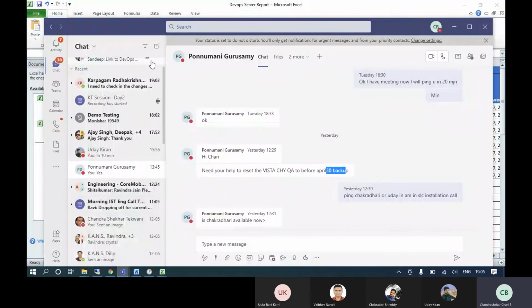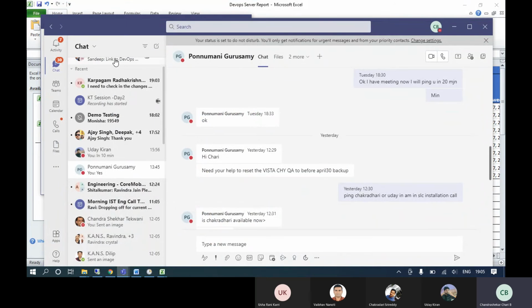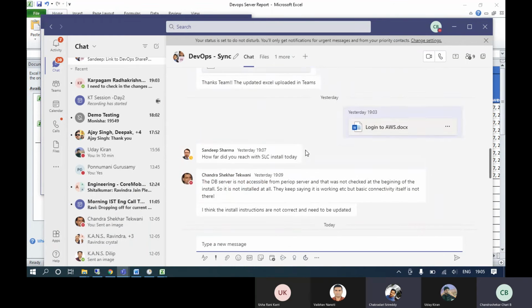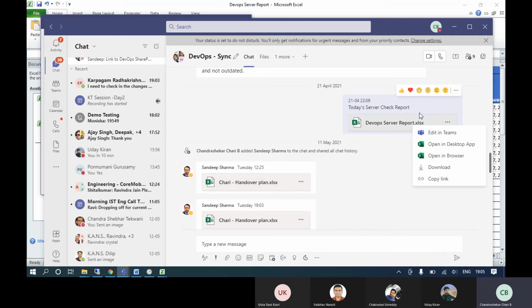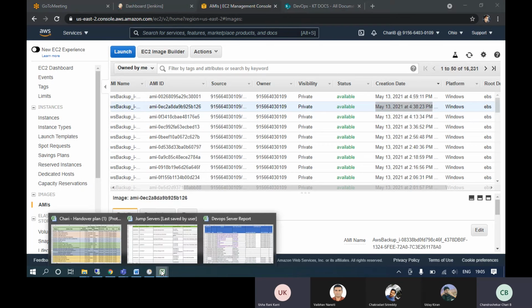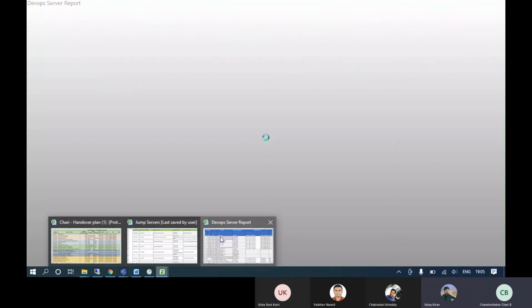You can see the DevOps sync group, where Divya and I were sending this daily before. Creation date, yes, creation date only. But why do we need it every day? The creation date will not change, right? No, every day a backup is created, right? See this, today's DevOps server check report. He meant to say backups, I think. Backups, oh, okay. Whether backups are available or not for this specific set of servers.